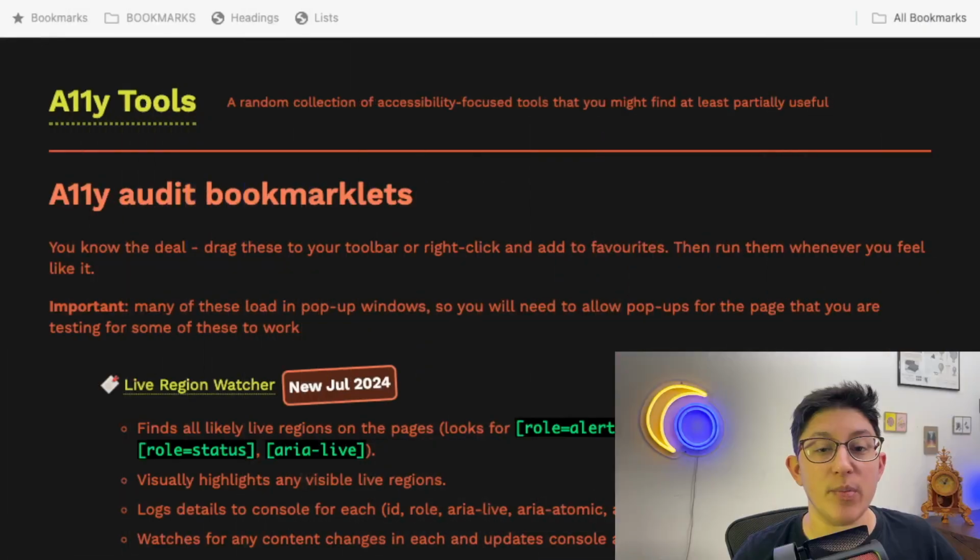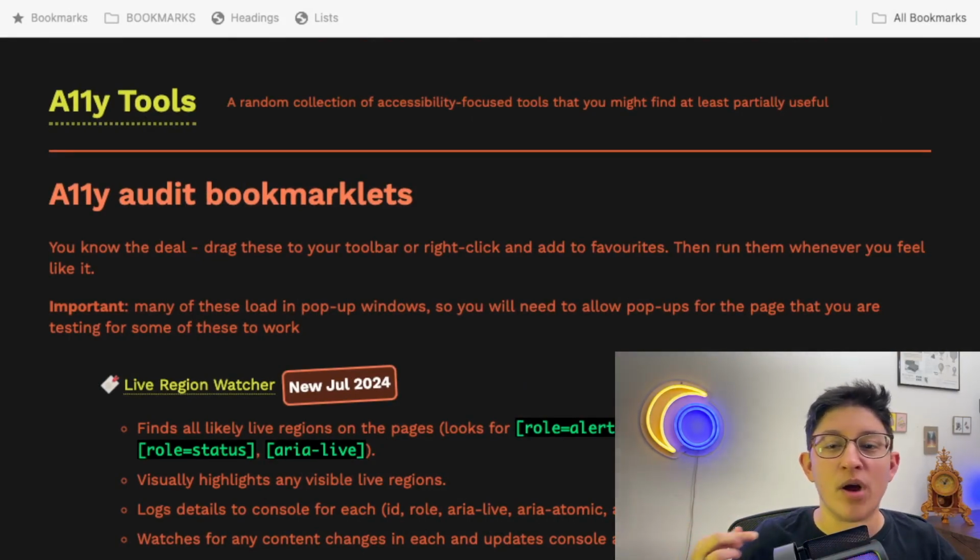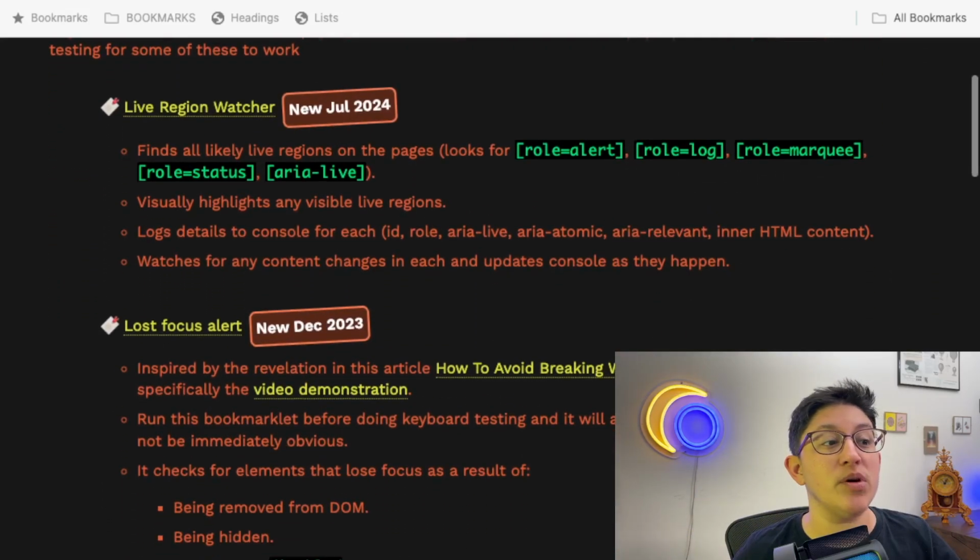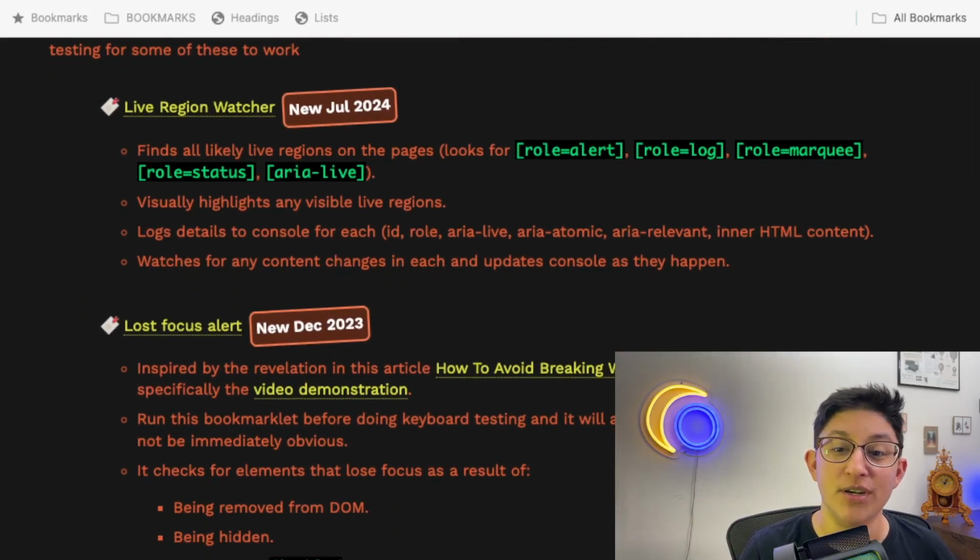So once you've gotten a good feel for those, you can move on to some of the other bigger collections. The one put together by A11Y Tools is really helpful. They have a much bigger range of bookmarklets, so some of them are a little more advanced than others. For example, the Live Region Watcher. Your site may not use this at all. It may use it and you don't know that.